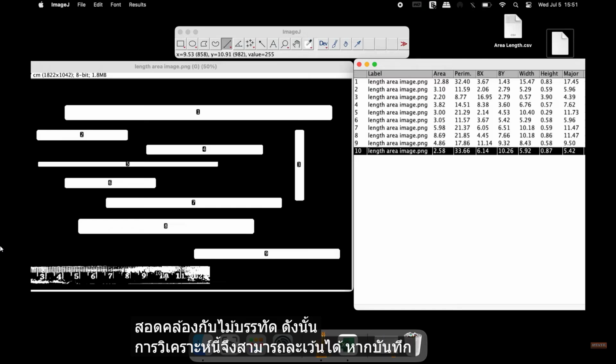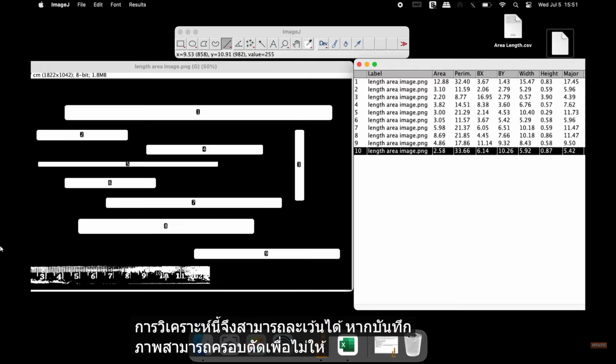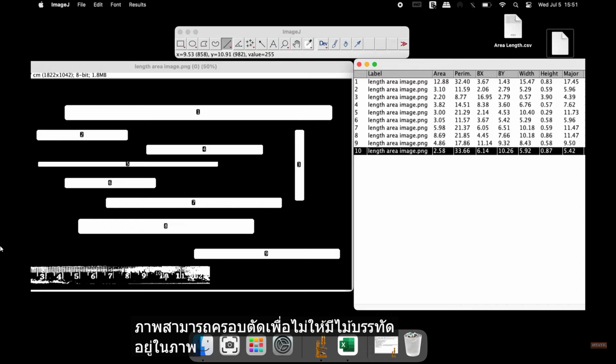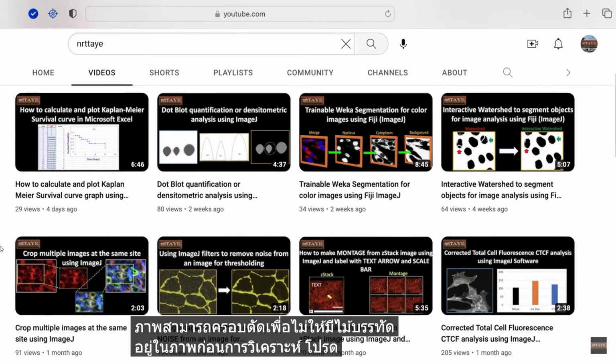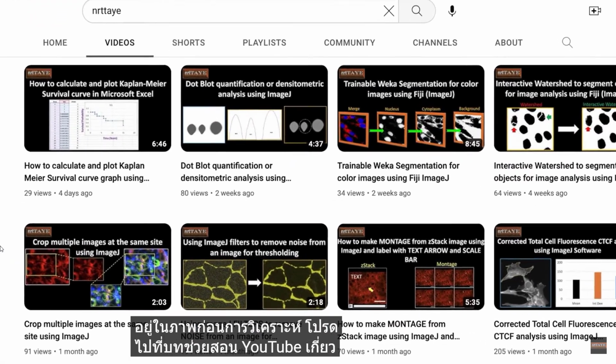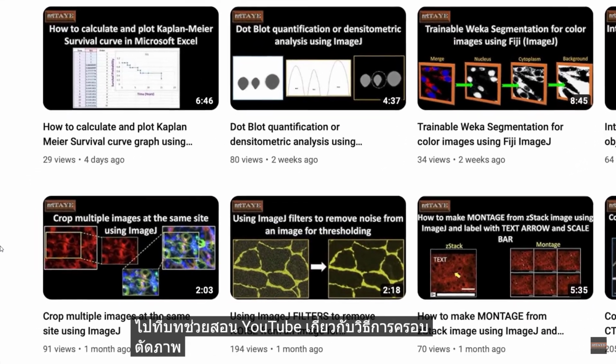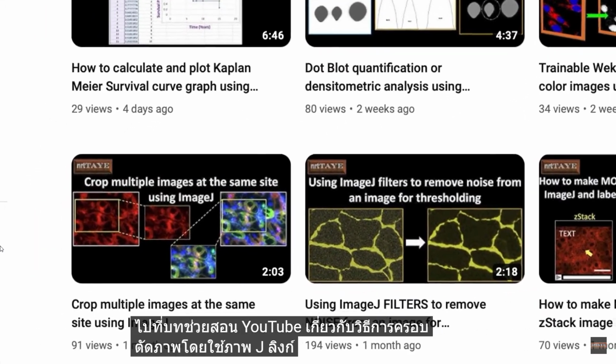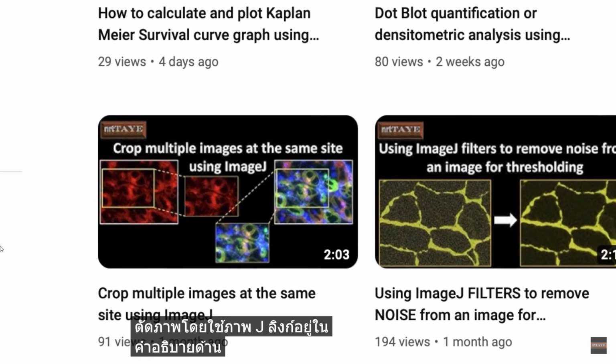If required, the image can be cropped to leave the ruler out of the image before analysis. Please visit the YouTube tutorial on how to crop image using ImageJ. The link is in the description below.